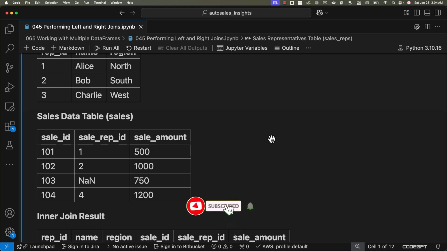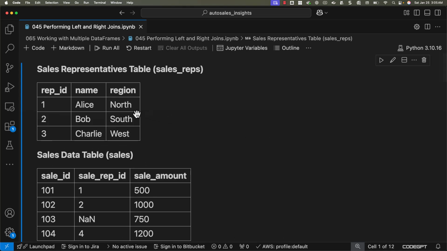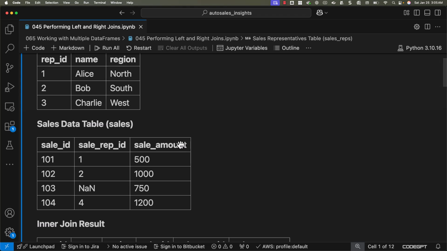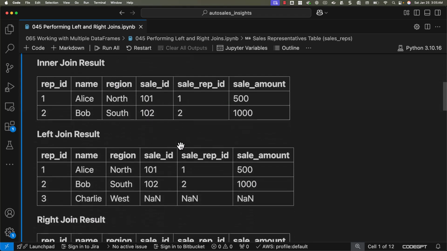But when it comes to the definition of left join, it includes all rows from the left table and matches from the right table. Unmatched rows in the right table are filled with NaN. In this case, let's assume sales reps is the left table and sales is the right table, or sales reps is the left dataset and sales is the right dataset. Now when we perform left join between sales reps and sales, this is how the data will be.